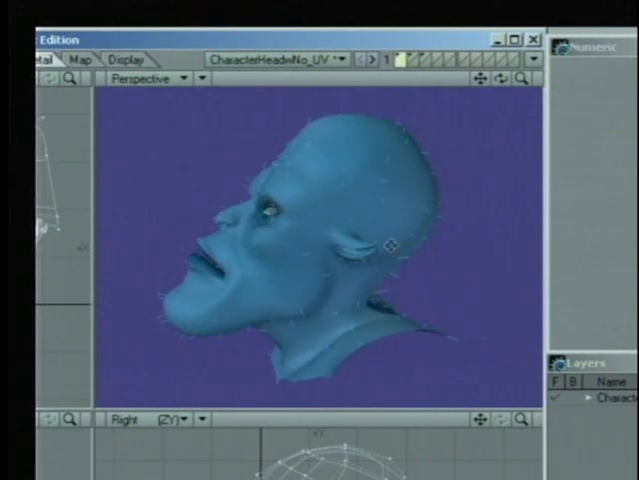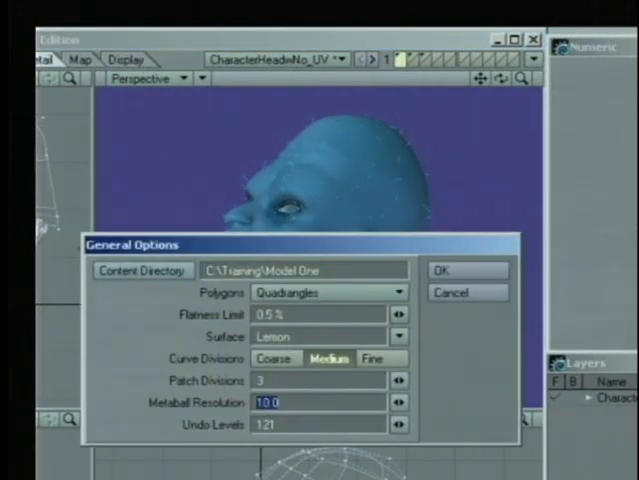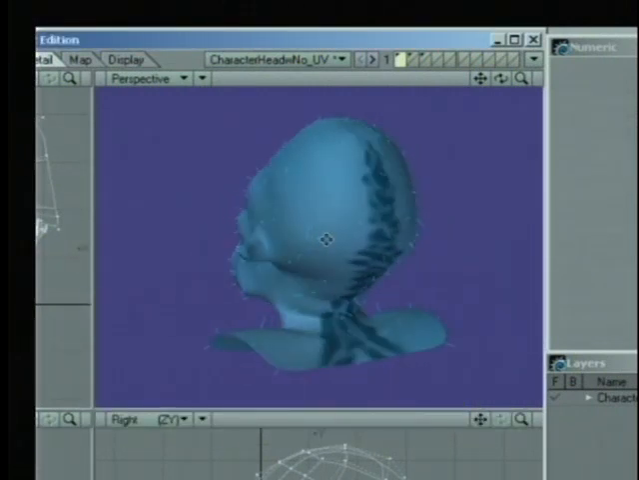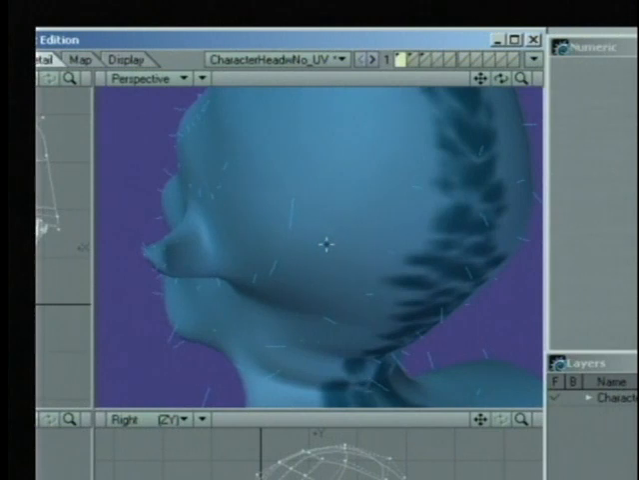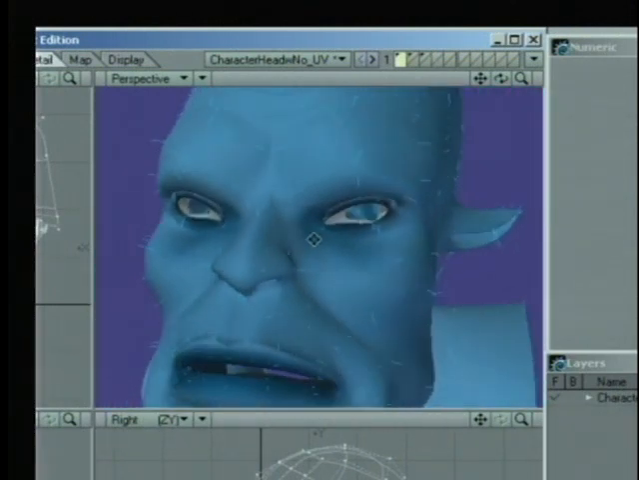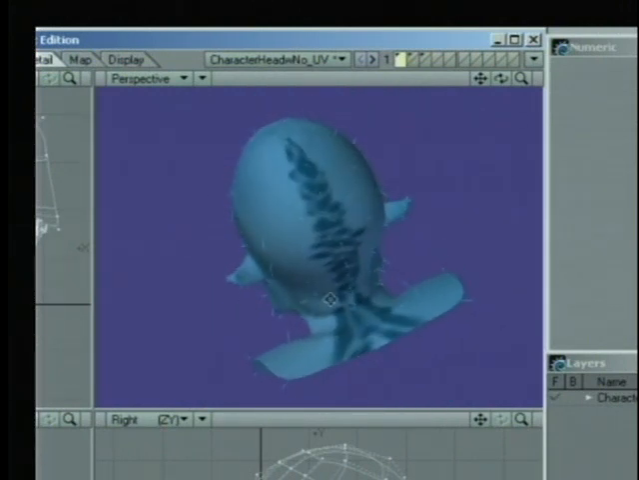Let me go ahead and turn down my subdivision patch level. It's really high. It'll allow me to move a little more quickly. There we go. So you can see here as we zoom in a little bit, the darkening of the eyes, the darkening of the mouth, and of course the texture on the back of the head.